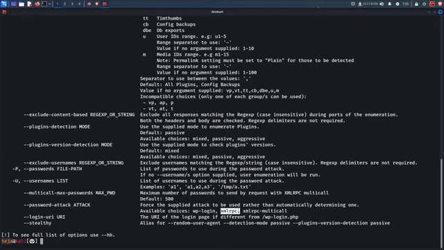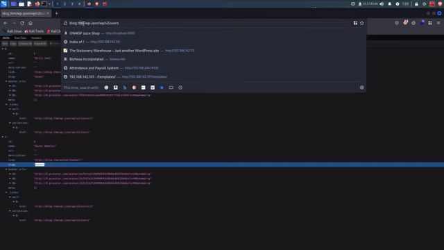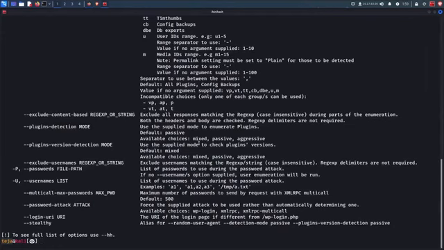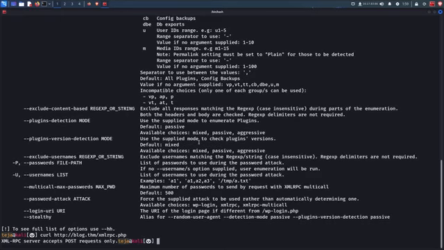But before we could actually use that, let's check if XML-RPC is actually enabled. To do that, I'm going to go ahead and say curl http://blog.thm/xmlrpc.php. And it gave us a response saying that the XML-RPC server accepts POST requests only. That's good news, because now we know that XML-RPC is actually enabled on this website. So we're going to go ahead and use XML-RPC, which is also the default password attack mode when we do a password attack with WPScan.